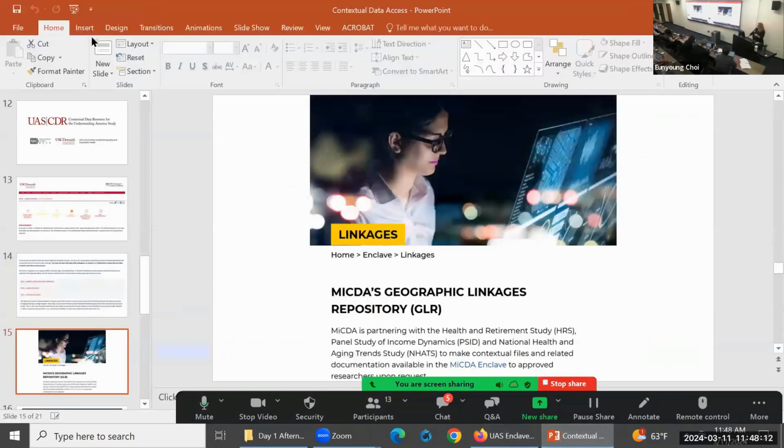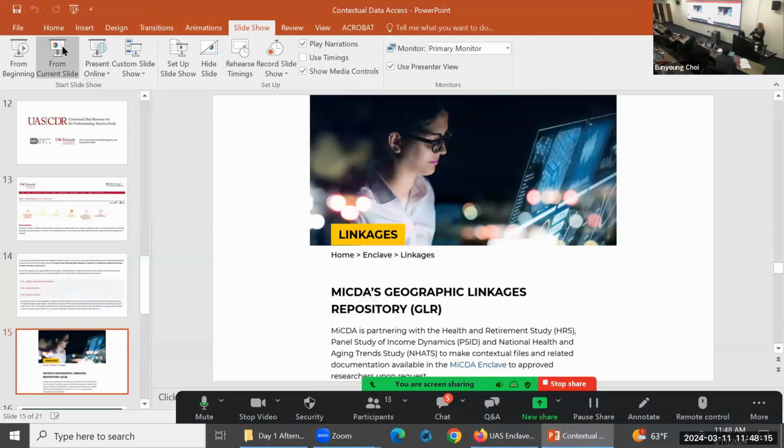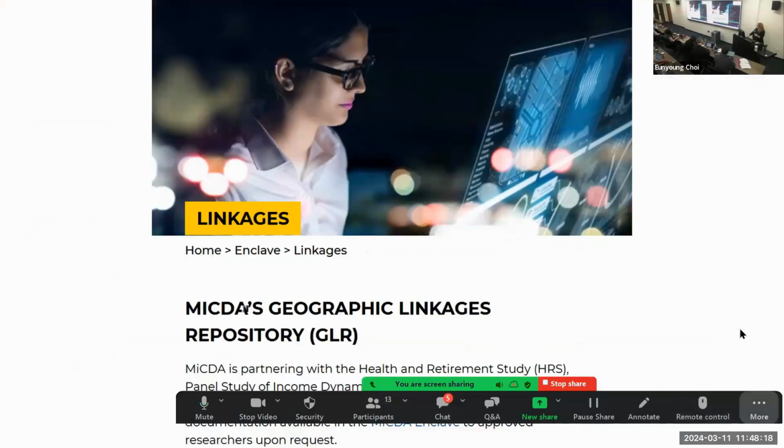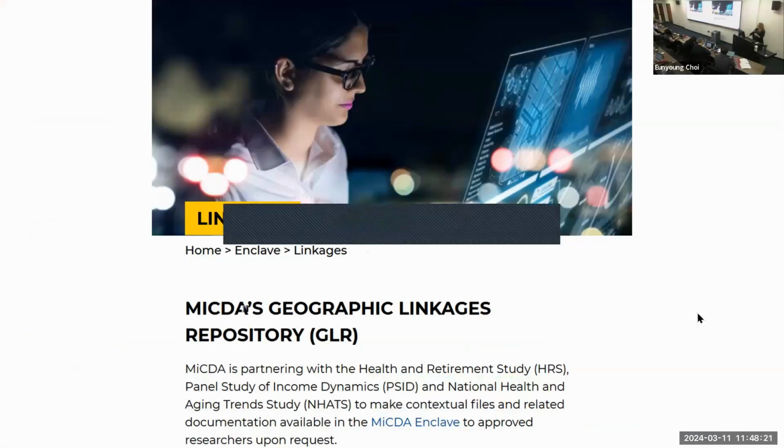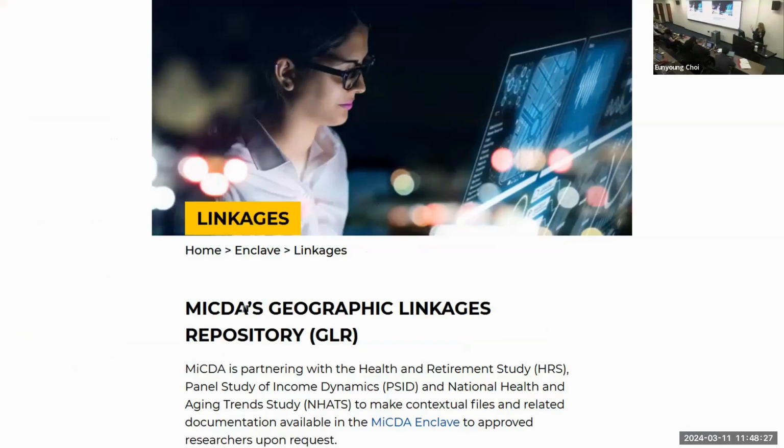Okay, so that's the UAS, but as I told you, there's also this GLR. The MICTA enclave is super similar to the HRS enclave because they're all built on the same ISR enclave infrastructure. So the only reason that you might want to look at what MICTA has is because they also will link to PSID and the NHATS. So if you're not using the HRS, that's fine. These data products are available for these two other studies that are held in the enclave at MICTA as well. And that's anything in my contextual data resource, the state policies, and also a lot of the NANDA files are available here as well.